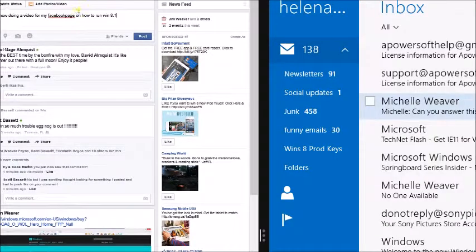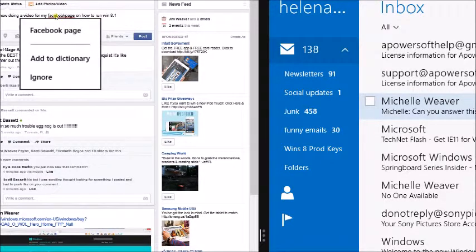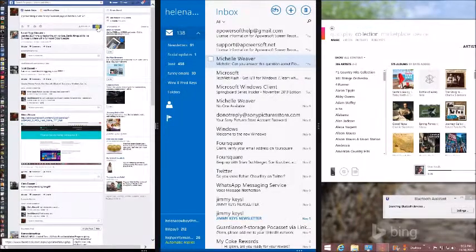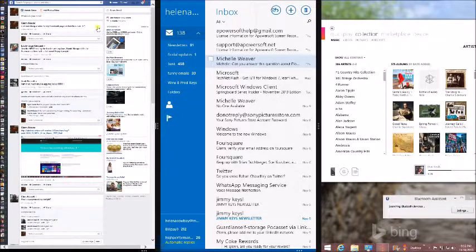Let me just make sure that I have it. Oh, I do. Okay. On how to run Windows 8.1. Okay, and now guess what? Now that I've typed that in, I just posted that status to my news feed on Facebook. So look at that. I'm triple tasking on Windows 8.